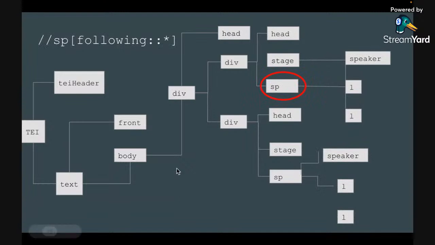Just to labour that point, the reason the second speech is not caught by this XPath is that once the second speech closes, all the other elements in this file are inside that speech. Once that second speech closes, the only thing that's left to happen is its containing div closes, the body closes, the text closes, and the TEI element closes, and then no new elements open again after that speech. So it has no following elements. Therefore, it is not caught by this XPath.